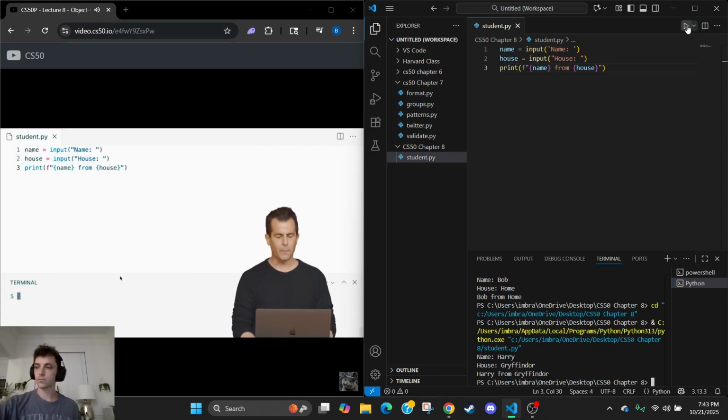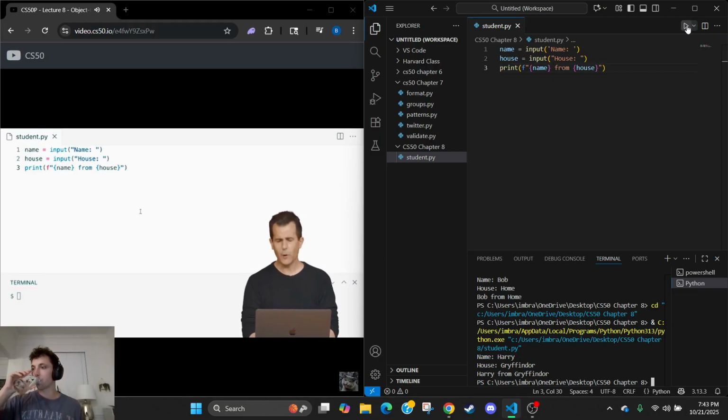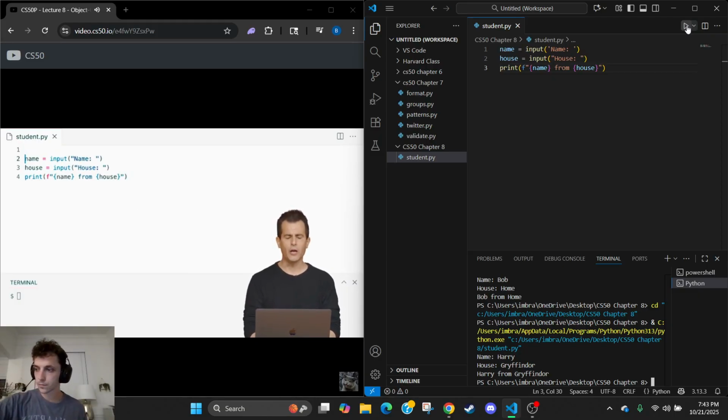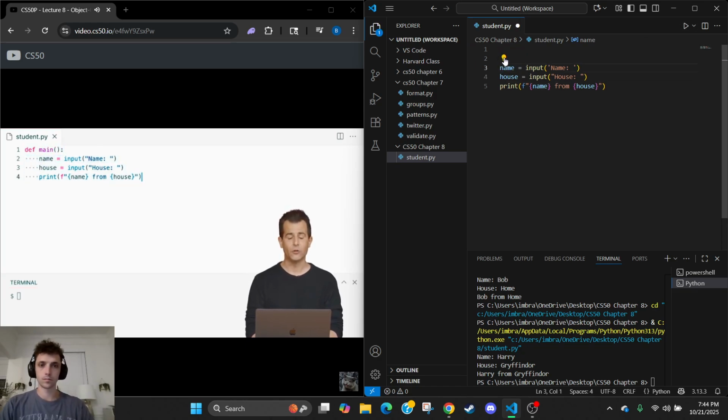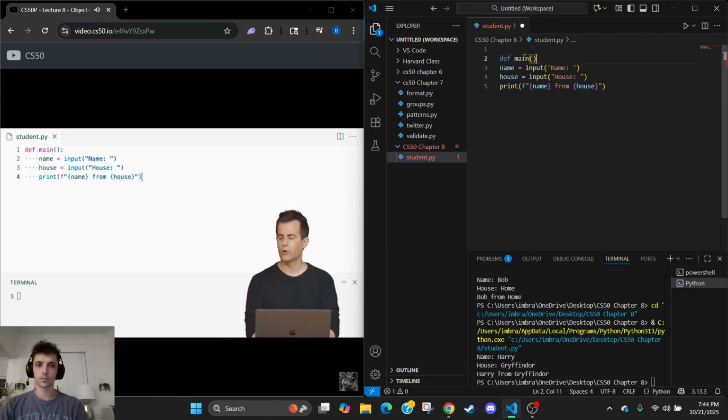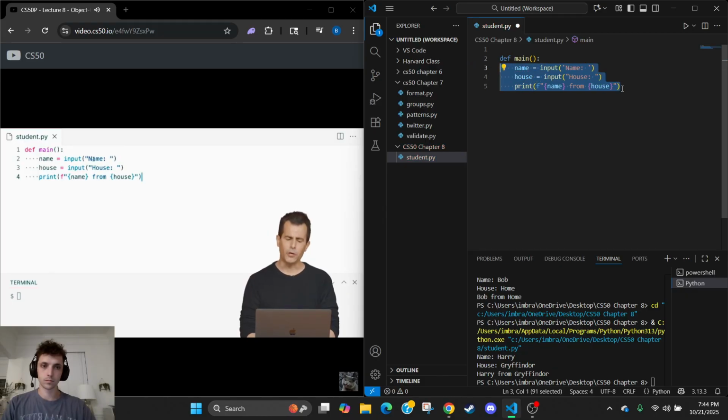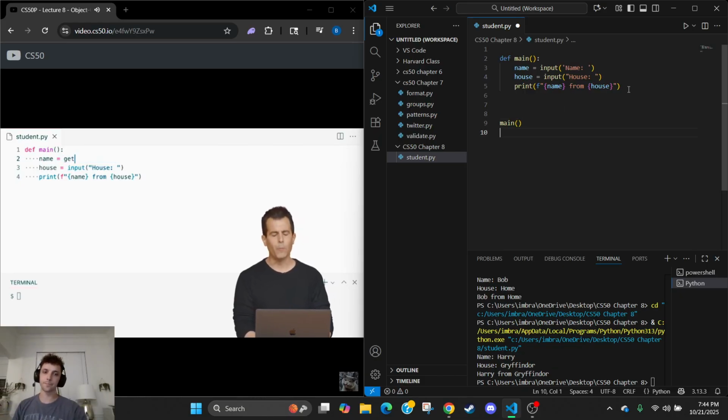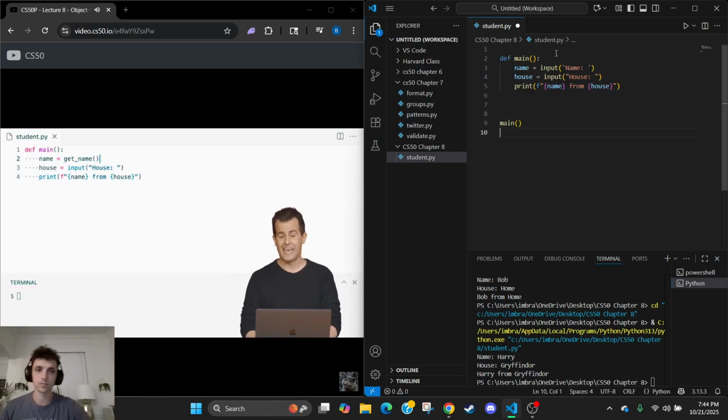So let me go back up to student.py. And let's go ahead now and do this. Let's put the entire logic I just wrote inside of our typical function called main. And let me indent those 3 lines so that at least they're now combined into one main function. But instead of using input on line 2 and input on line 3, why don't we go ahead and assume for the moment that we've got some function called get_name in the world.